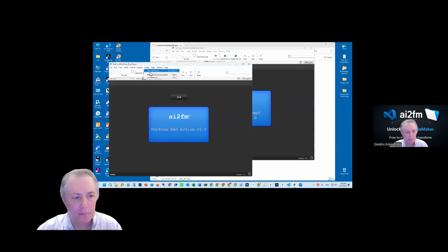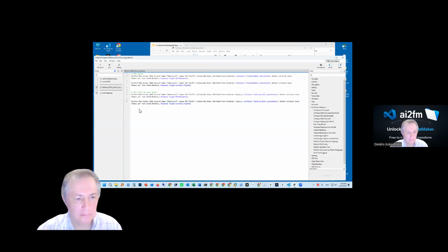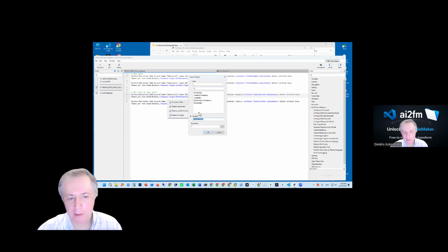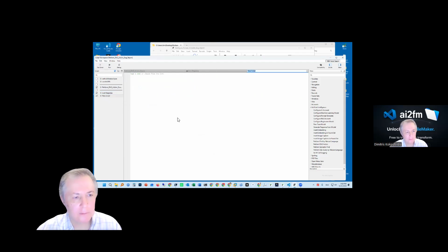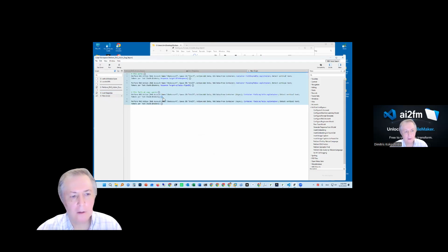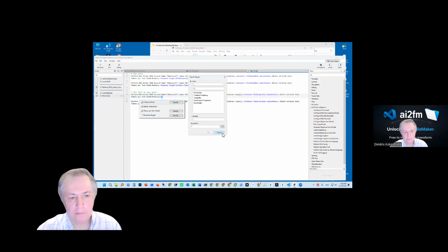And here, yeah. Here we have in perform RAG action, we have a response target. Either it is a variable or a field. If we copy it and paste it, the response is gone.